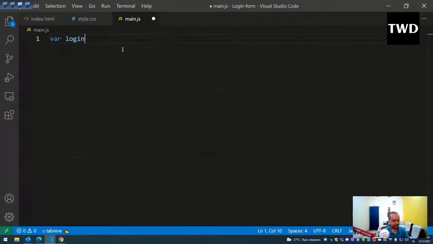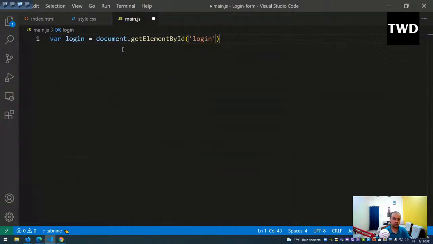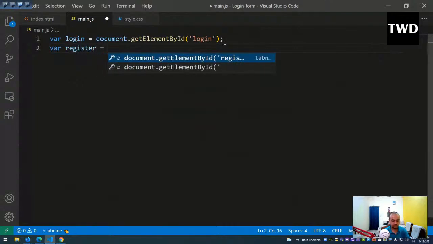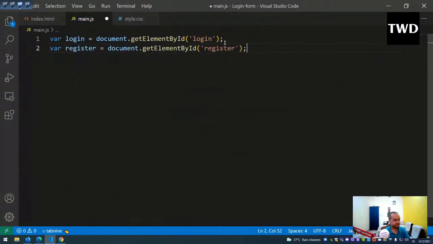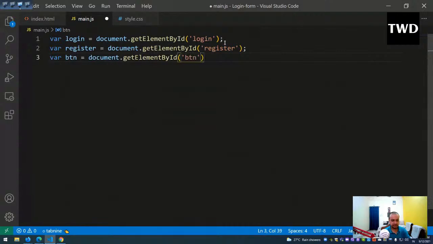var login equal to document.getElementById, and it will be login. So get element by id login, this one I'm selecting. Save, and var register equal to document.getElementById register, var button equal to document.getElementById button. Like this.